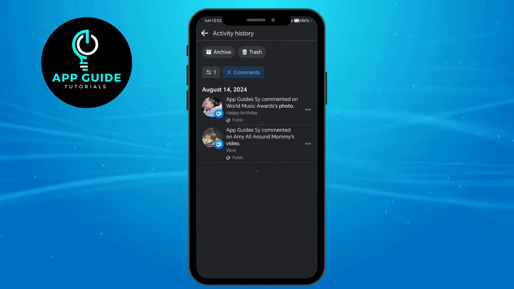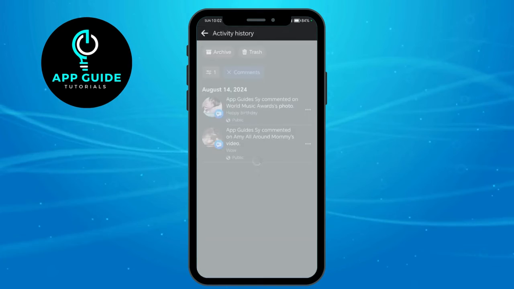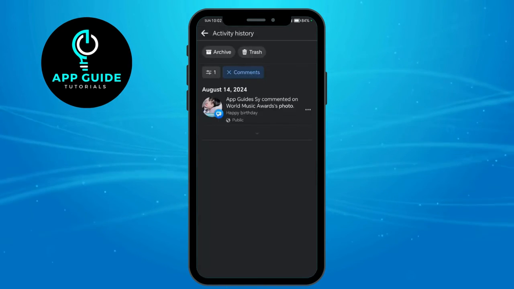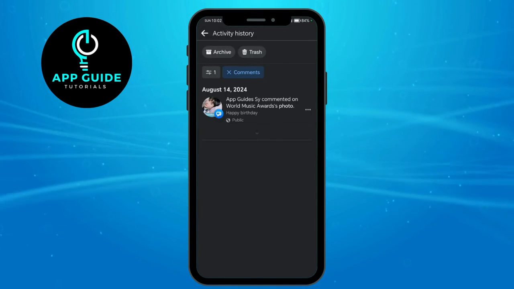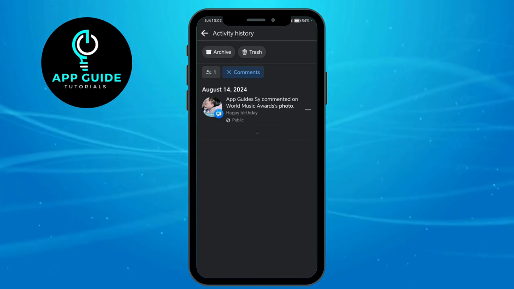Now, in order for you to delete that, all you have to do is tap on these three dots right here and click on Delete. Now you are able to locate and delete the comments that you have posted on your Facebook account. So that's how to find all your comments on Facebook.